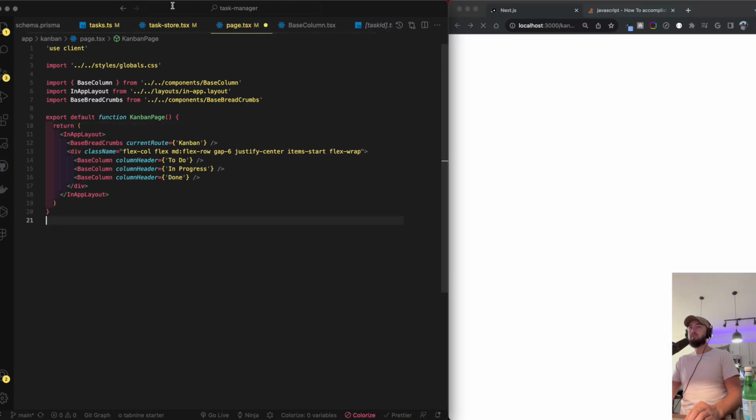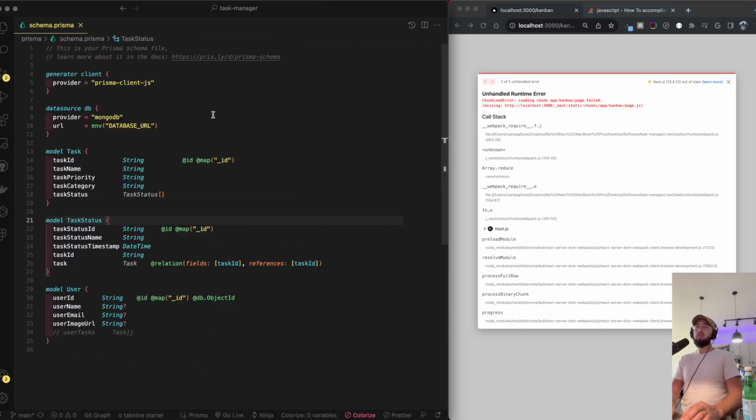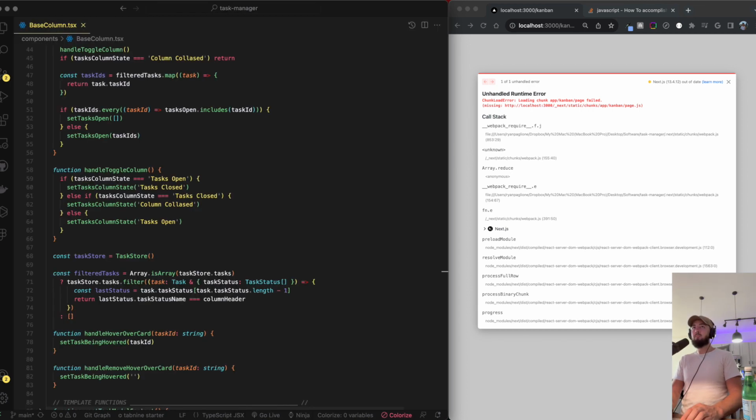base column component. So let's pop into base column. Let me close out all these pages actually, and we'll pop back up in base column, and we'll pop up in the Kanban.